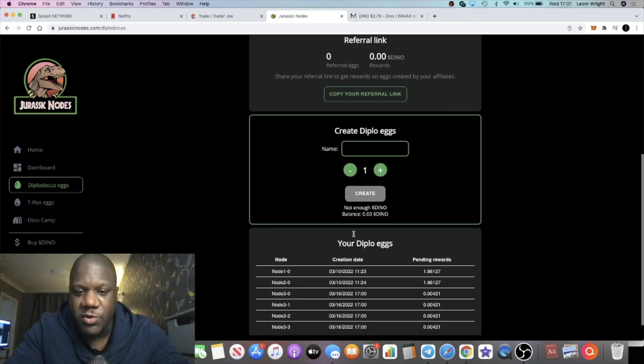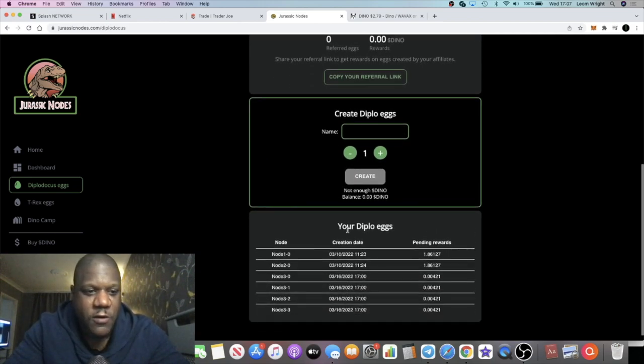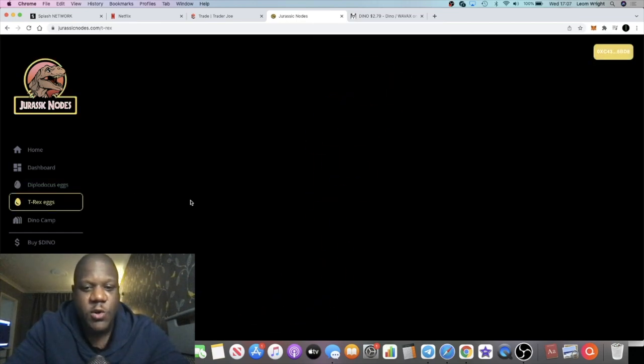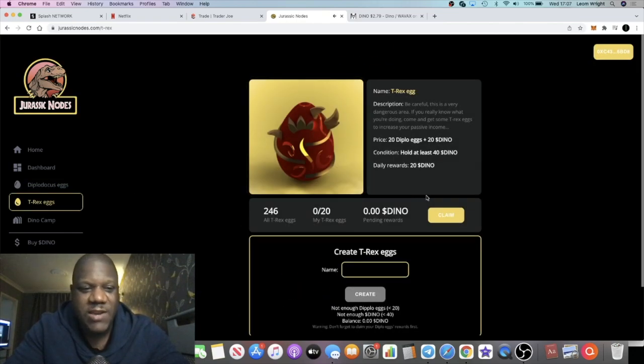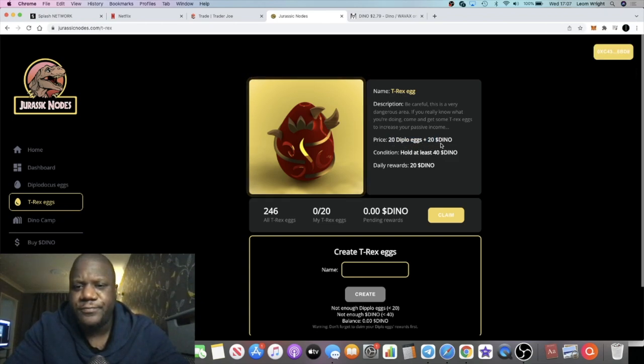But yeah, you basically create your nodes right here. You can create multiple nodes at one time, and then those will drop down into your eggs over here. But there is a super node called the T-Rex, or the T-Rex eggs, which is like a higher up node. But in order to get this, you need to have 40 DINO and 20 Diplo eggs. Okay, guys, so you can see it right here. It's 20 Diplo eggs plus 20 DINO.